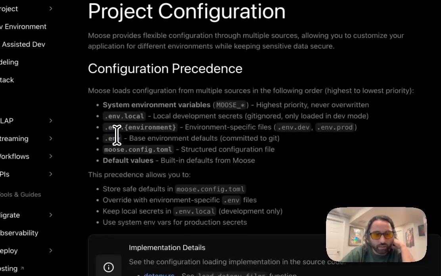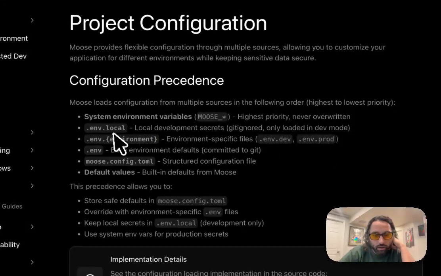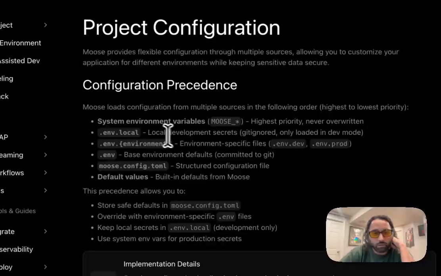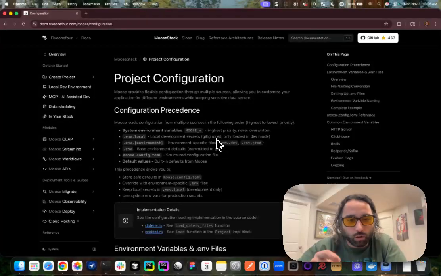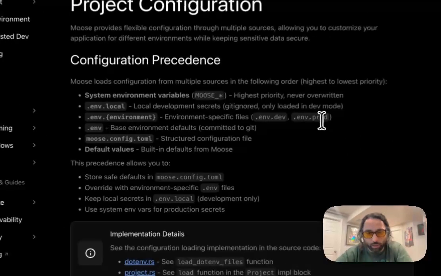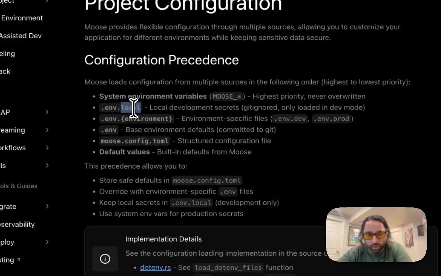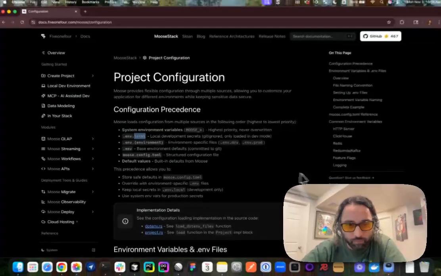You have .env, .env environment specific, so dev or prod, along with .env.local, used for local development secrets, and get ignored in dev mode. In fact, when you run moose prod, it'll pick up the prod file, but it will not pick up a local file even if you've accidentally committed this to your repo.